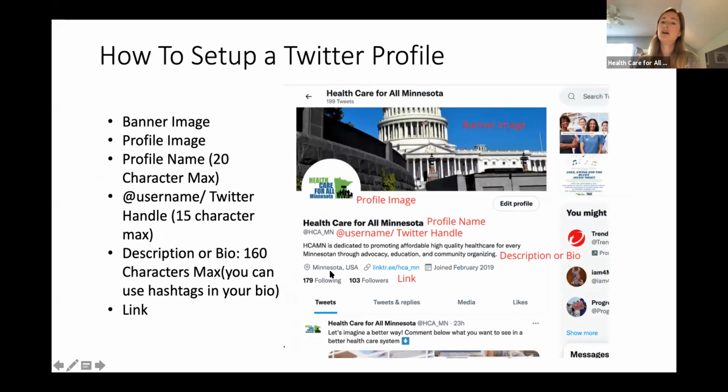So here is an example of Healthcare for All Minnesota's profile and how you can set up your own Twitter profile. So the first thing that you're going to want to do is set up an account, and then you'll be taken to your profile page. And you're going to want to upload a banner image. So this is your banner image right here. And then you'll want to do a profile image right here. Profile name, which is a 20 character max. And then your username, or Twitter handle. So this is how people will find you, which has a 15 character max. And then you can add a description or bio below. And that is 160 characters max.